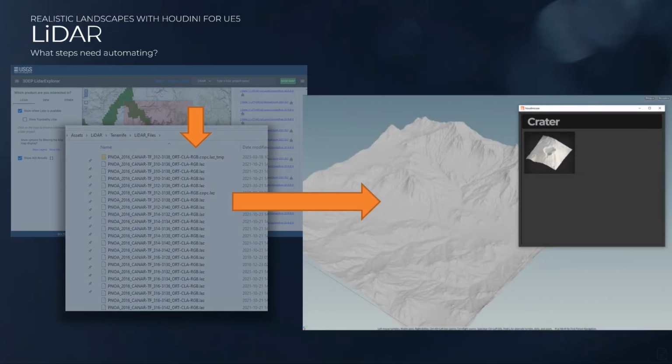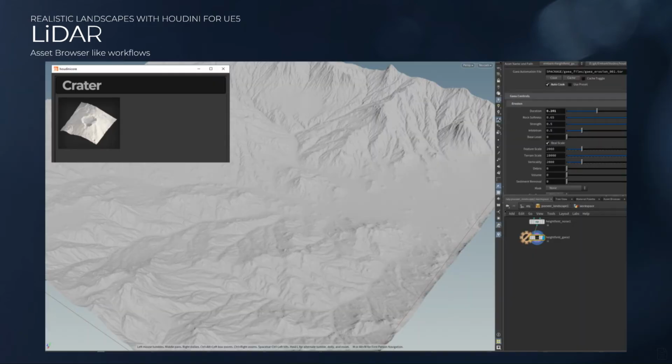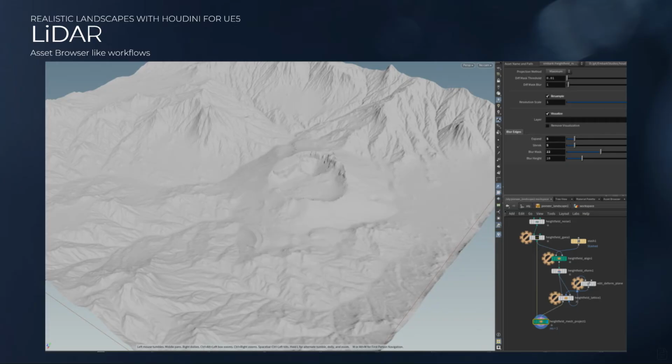This asset browser is just a Photoshop mockup. We haven't had the time yet to build it. We have an asset browser, but not something where you see the assets. I guess it should just be to ask ChatGPT to write a PyQt5 asset browser. I recently learned that you're not allowed to use ChatGPT for code in your company, so I won't do that. But still, the main idea is for us to be able to grab processed Lidar assets and inject them into our landscapes, like so.